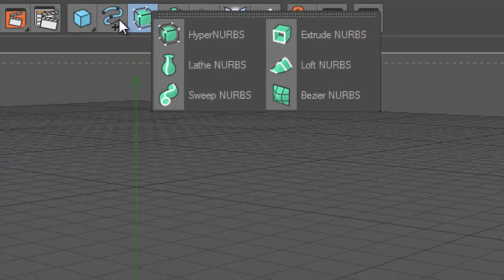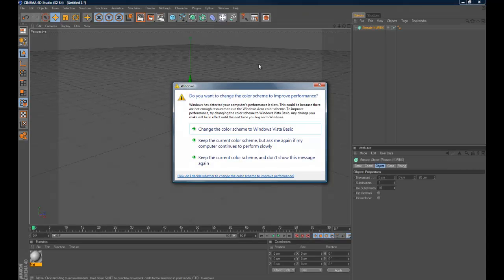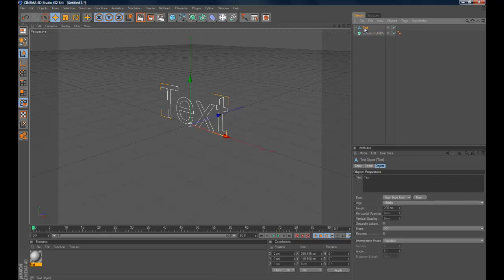And these NURBS, this is the NURBS tab. So hyper NURBS makes it look big, extrude NURBS makes it 3D. Oh, get out of here. Okay, extrude NURBS makes things 3D. So if you put the text in there, it'll make it 3D.